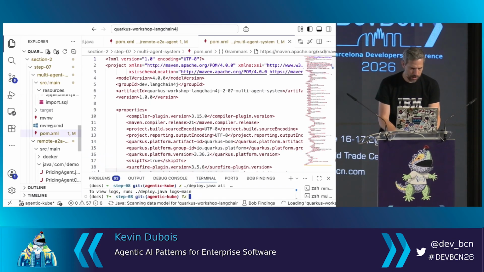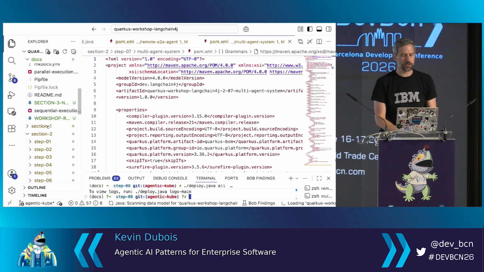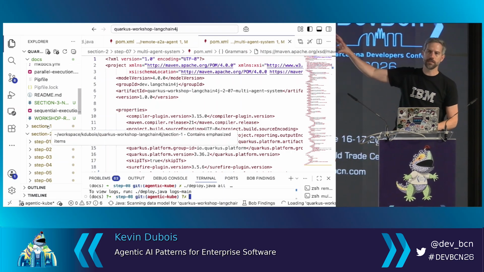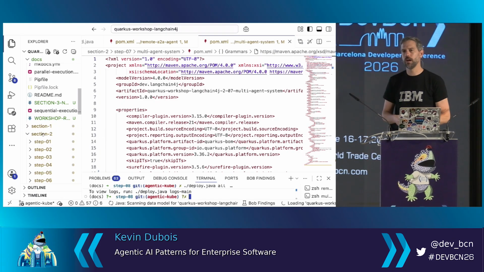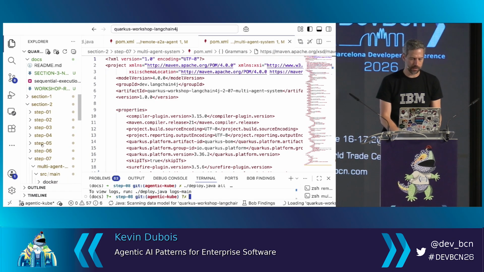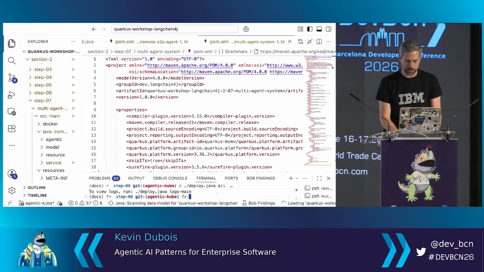And so here, as you can see, this is all part of a workshop. We have section 1, which is based on AI service, what I talked about initially, and section 2 is based on agents. There are different steps to start building this application. I'm just going to skip all the way to the end and start up our application.